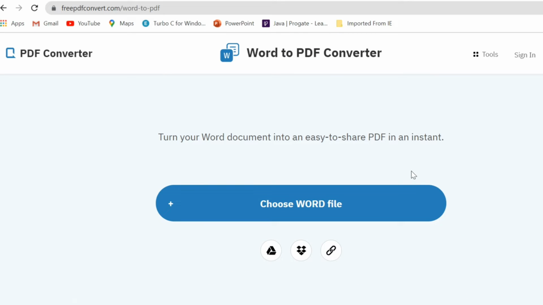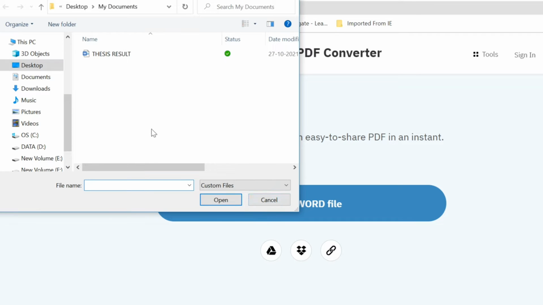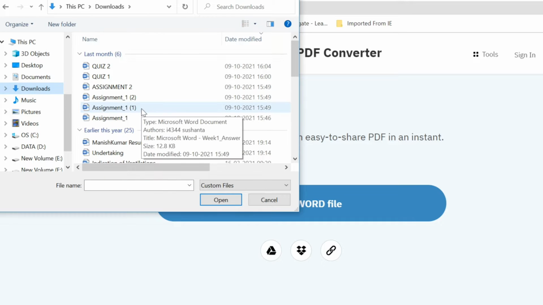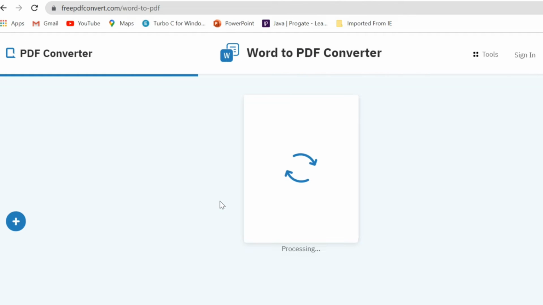So we have to do what? We have to just click on this button, choose a Word file. So I just click on it and it will open my internal memory, and just search your document here. So let me take a document. So for example I take assignment 1 here, which is Word format file, that is a doc format file. So I just selected it, and now you can see it is processing.